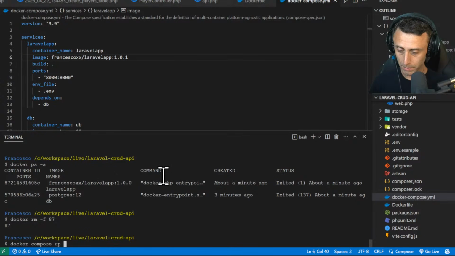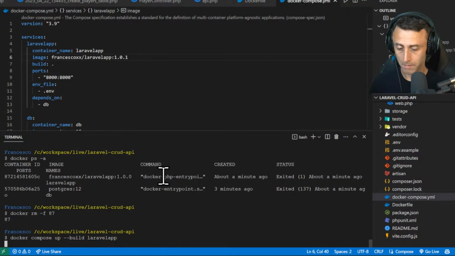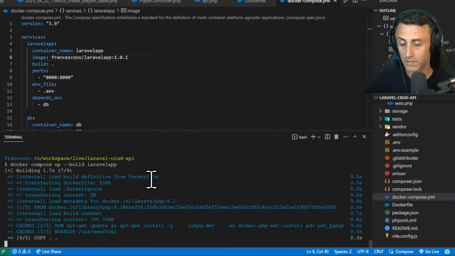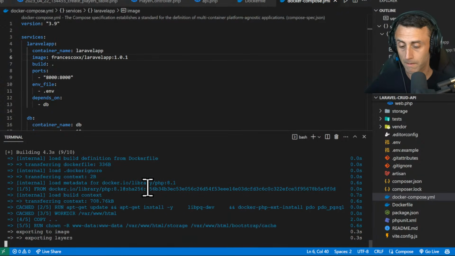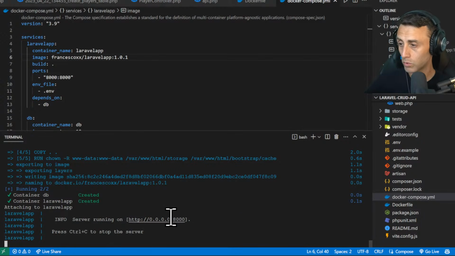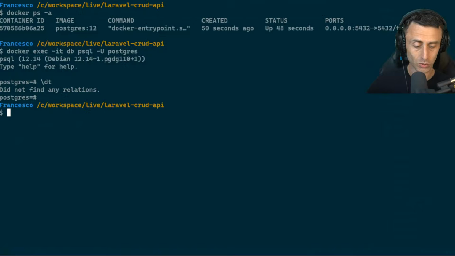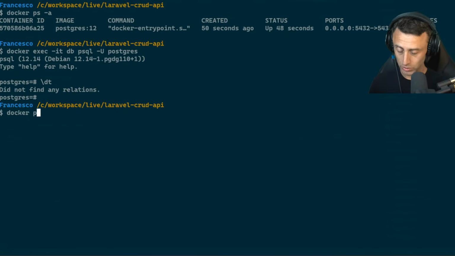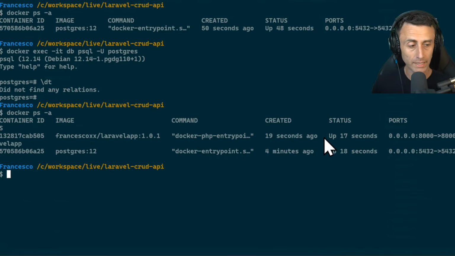Okay, now let's build this again. Docker compose up --build, and then Laravel app. Let's see if we have another mistake. Okay, now it worked. So the CMD line had to be changed. Nice. Now, usually when I get this command, the first thing that I try to type is docker ps -a, because I want to check if we have, yes, we have the ports here. You see 8000 here. Nice.